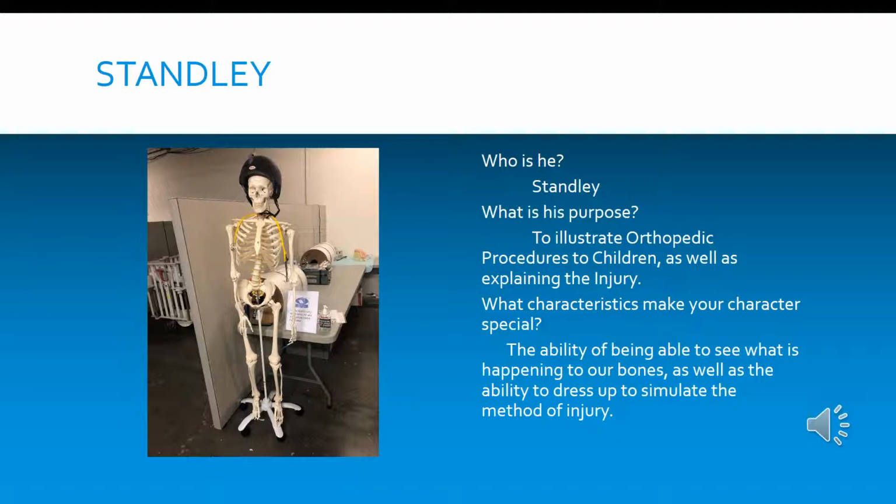His name is Stanley mainly because he just kind of stands there when we don't really use him, so we adopted him through that name.